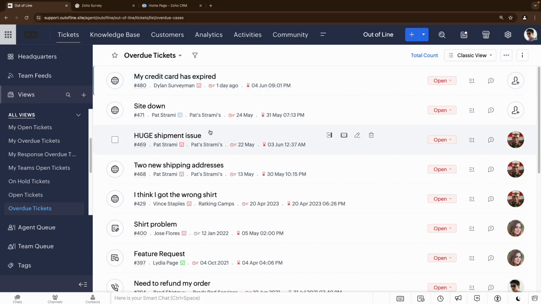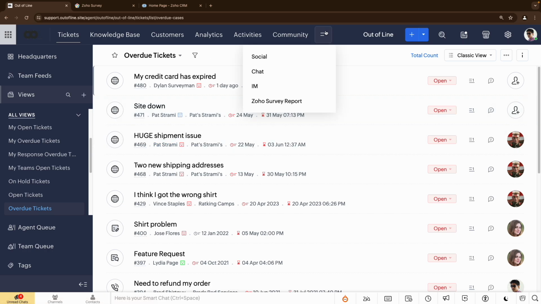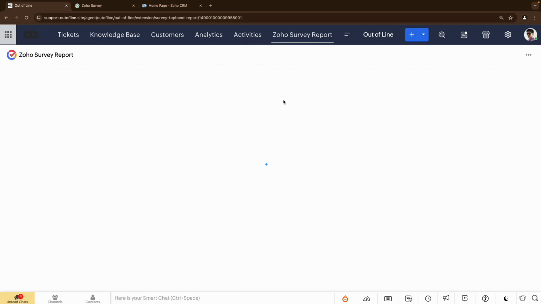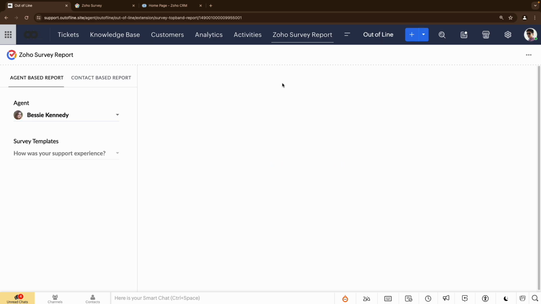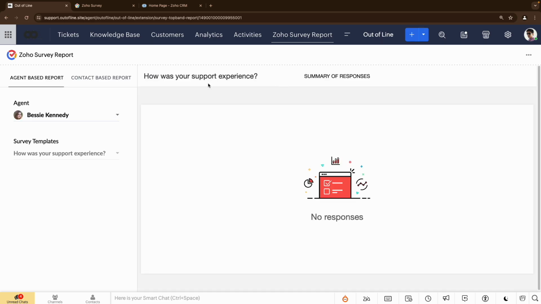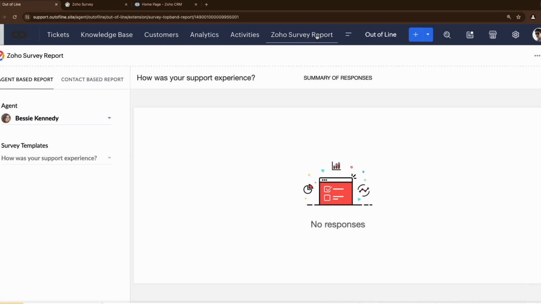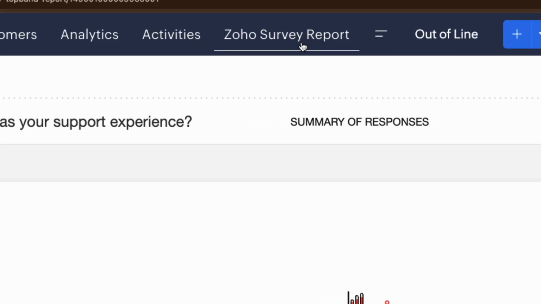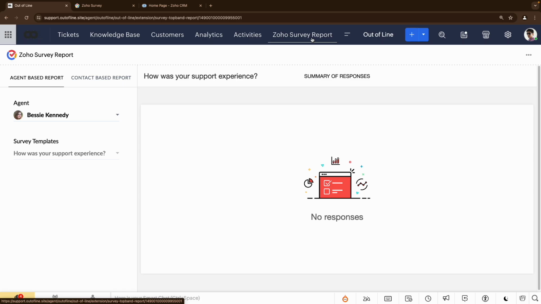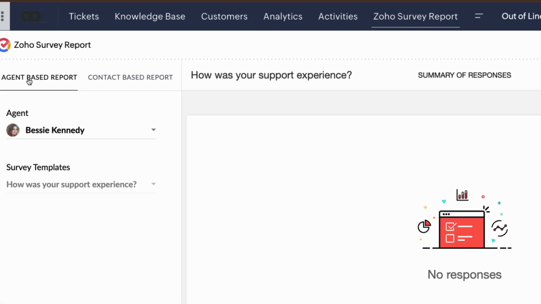So one of the things that we'll want to do is to be able to see a report of all of the responses once we connect Zoho Survey. If you're using the Zoho Survey extension for Zoho Desk, then you'll see that there is a module which gets added onto Zoho Desk, and it's called Zoho Survey Report. When you go to this module, you can look at it agent-based or contact-based.